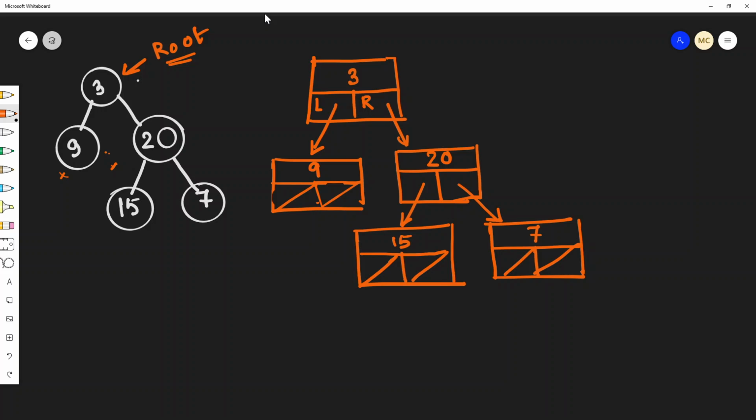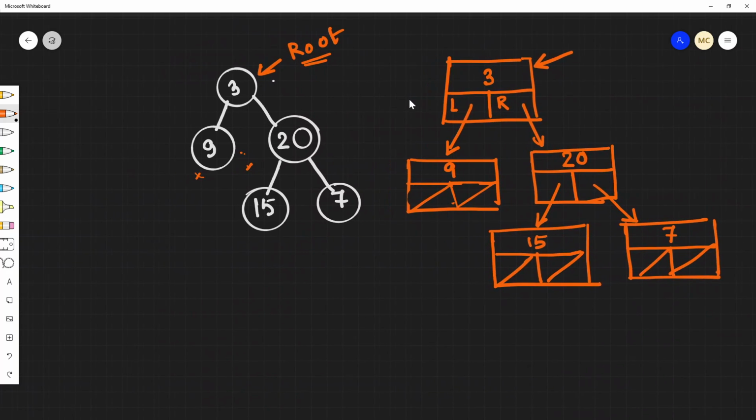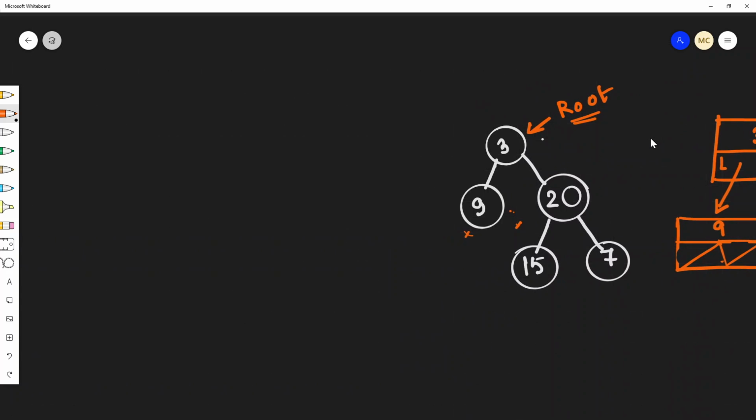If you are given a reference to only the first node, you can actually find all the elements present in this tree. Let's see how we can do that. The way we can find all the elements in the tree is called a traversal. Let's try to understand the traversal first. We'll try to understand the simplest traversal, which is called in-order traversal. So what is in-order traversal?